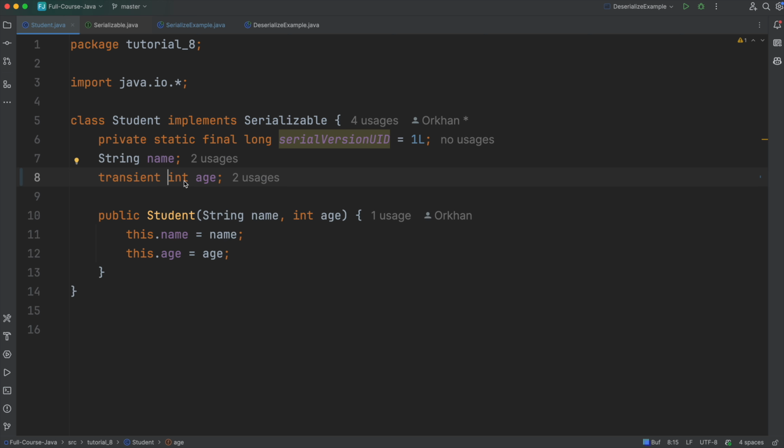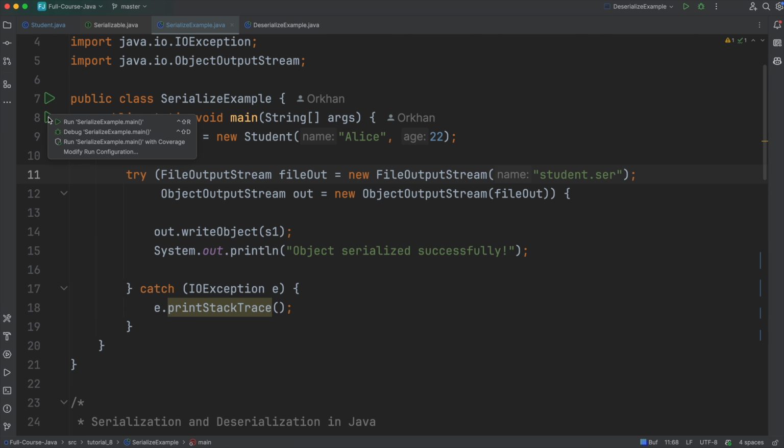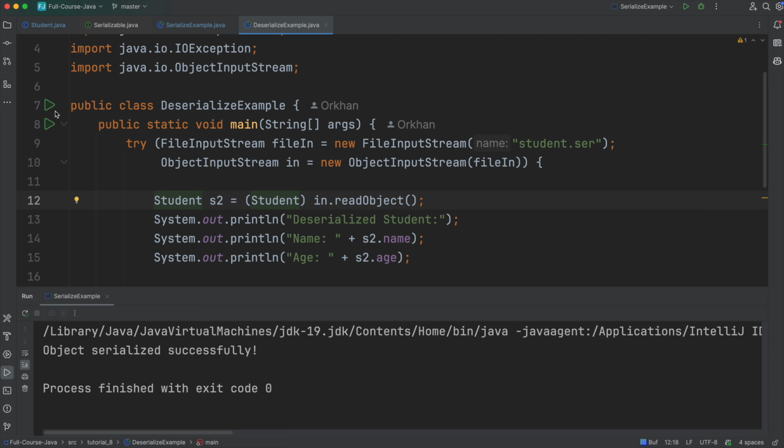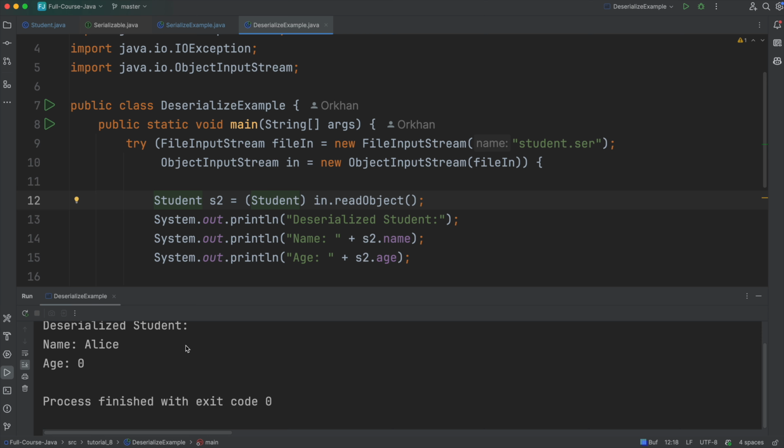In this case, we are setting the age as transient, because let's say it's not age, let's say it's a password, and it's sensitive data. We don't want that to be written into a file or database or whatever. So in that case, we set that to transient, and let's run the serialization one more time. Again, the object is serialized.